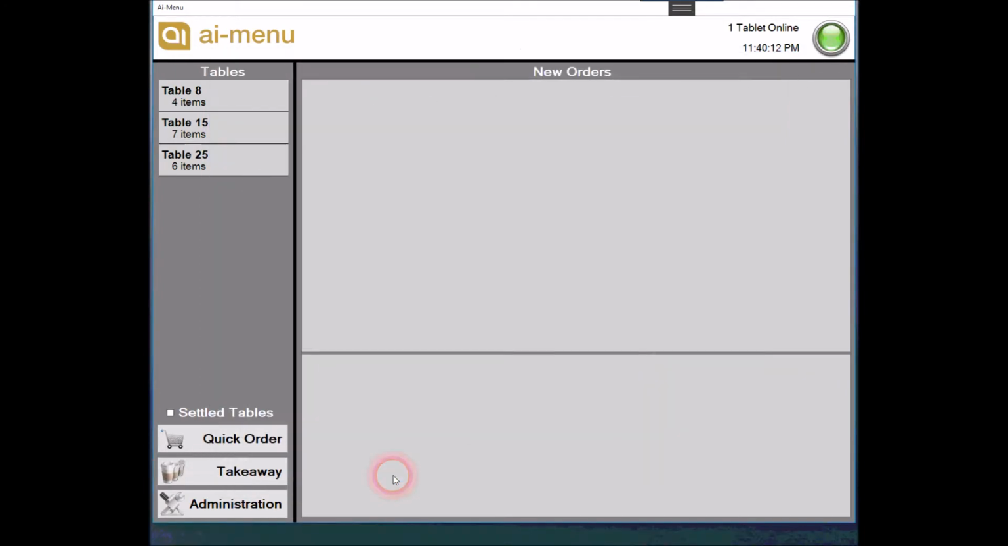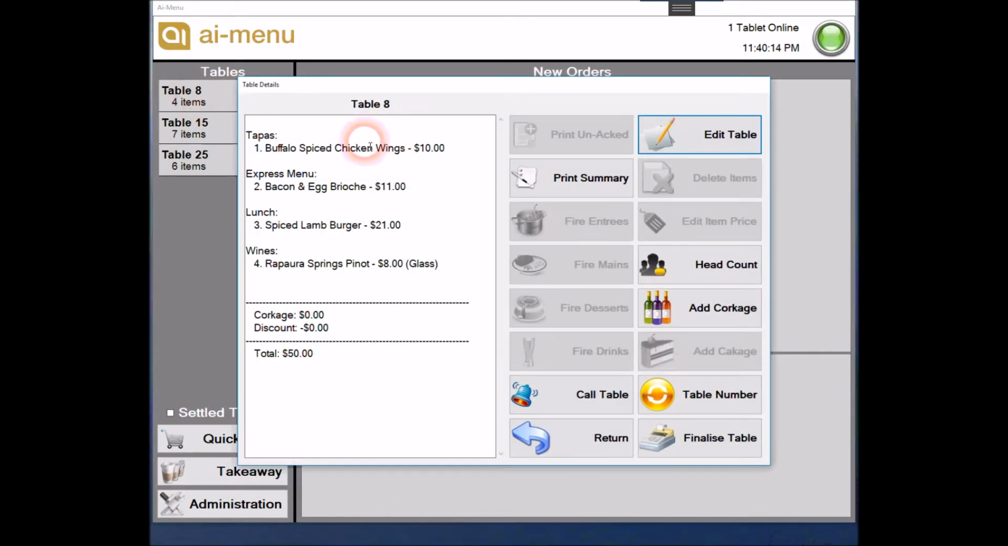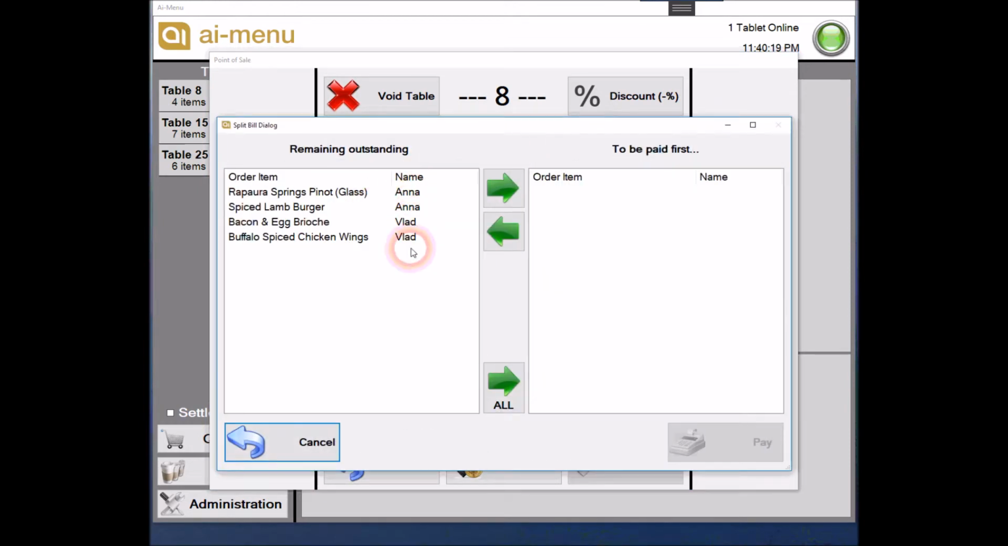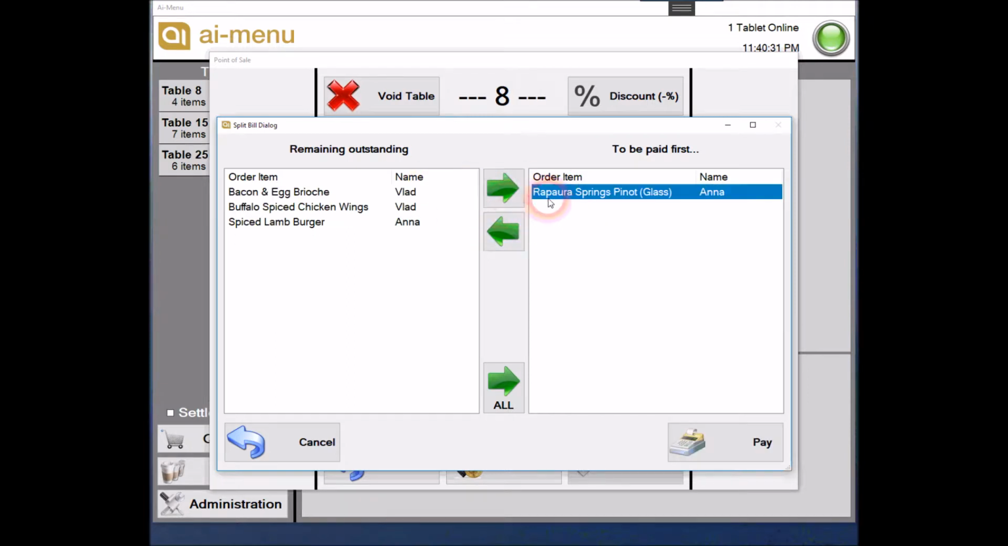And if we actually exit out, we go back in, you can see that only those items are left, and you can split bill and you can see that only those items are there. Very, very useful and powerful feature. So if you wanted to go through and add more, you can press these up, down, or move across as you like, or you can just go everything for Anna.